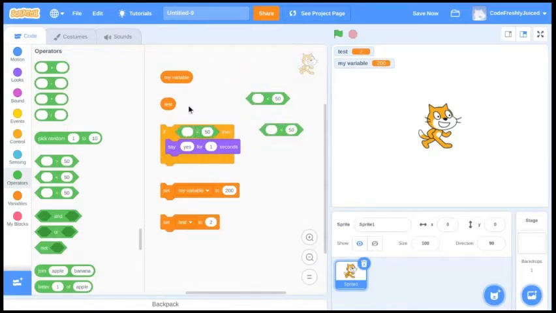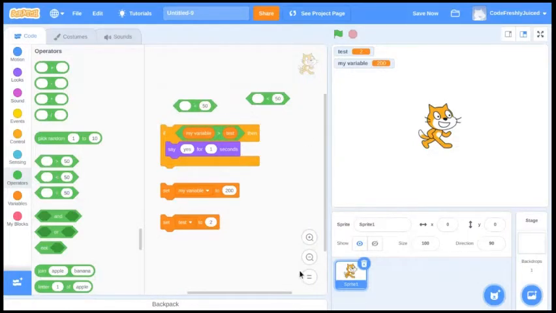Drag greater than in there. Drag test into there, and my variable into there. There we go. So if we clean this up again, I love this feature, clean up blocks. Okay. What I've just made here is if my variable is greater than test, then say yes. Right now it is. 200 is obviously greater than 2. So if I click this, yes.